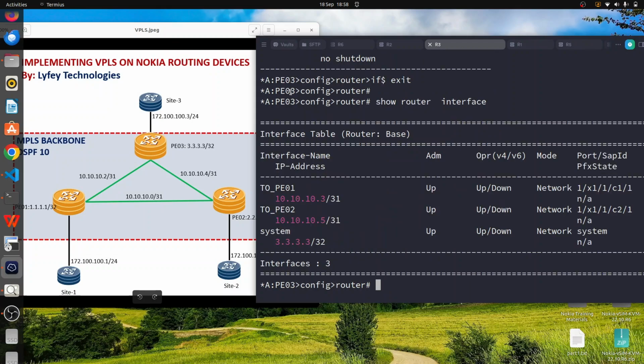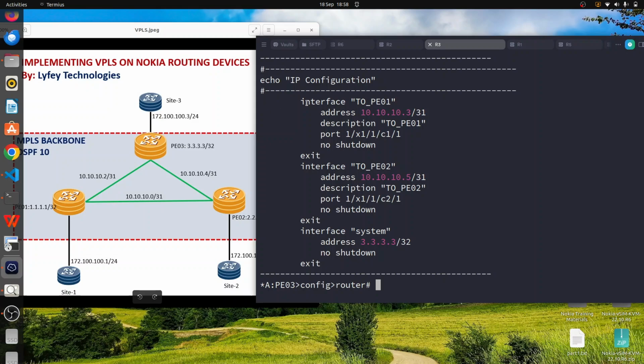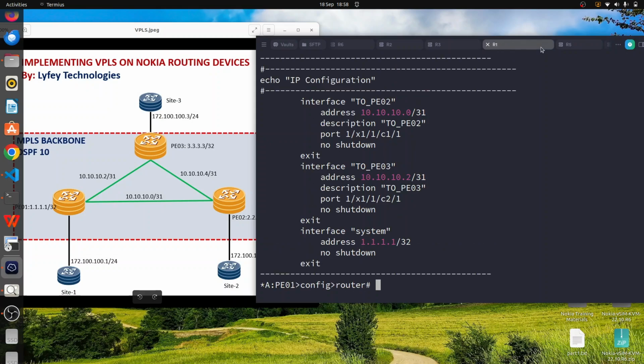We should get the 3 interfaces. Can verify the configurations from here. So we have interface to P1, interface to P2, and the system interface. So we can test whether we are able to ping between the 3 routers.